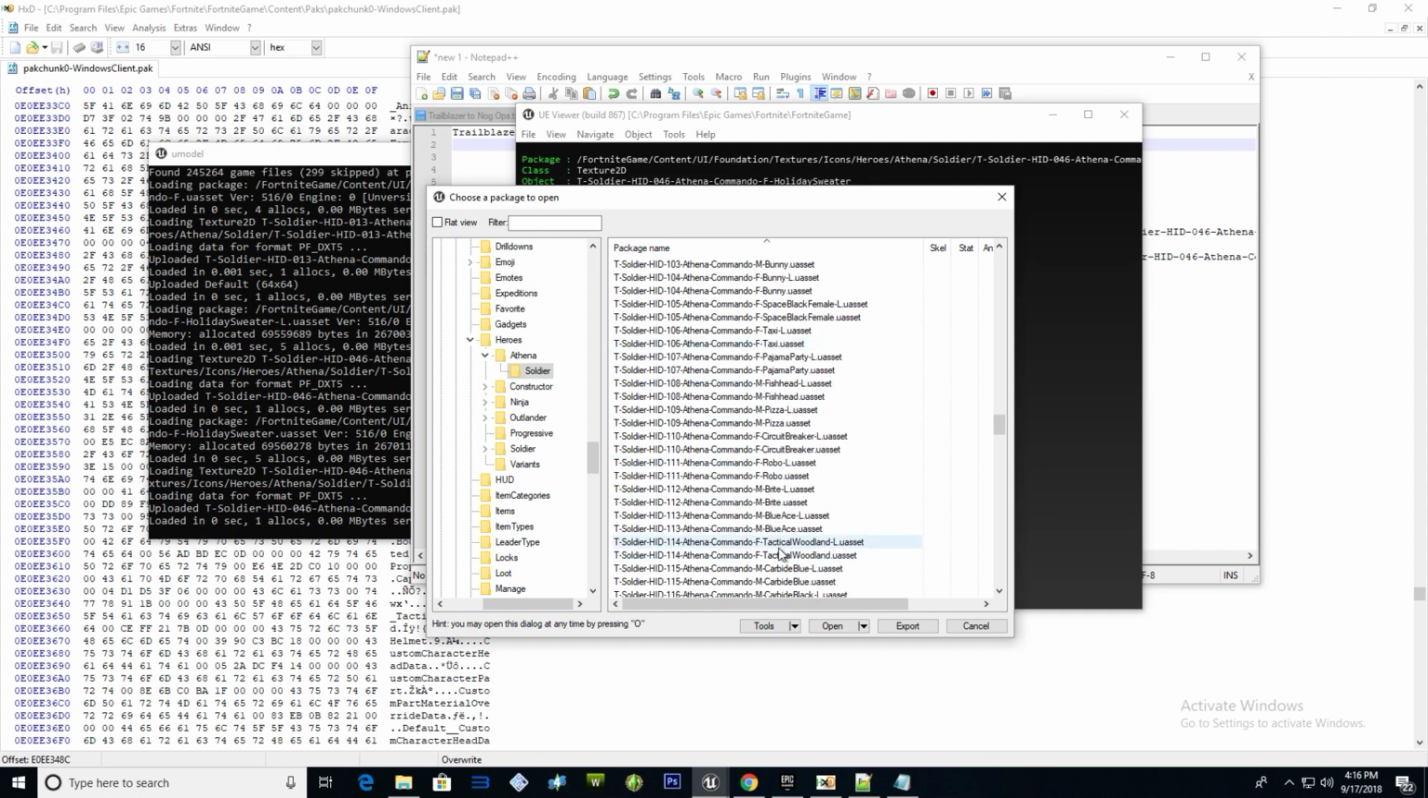It's Tactical Woodland. Yeah, this is Trailblazer. This is her name in the code. So basically, half the time when you're looking for certain skin icons, the name will give it away, so you don't have to look too hard. But only when you're messing with default character color swaps, you're gonna have to look for that. Everything else kind of speaks for itself.